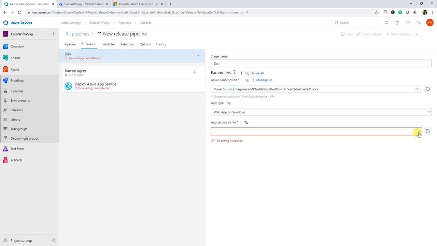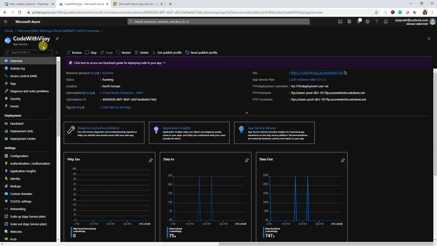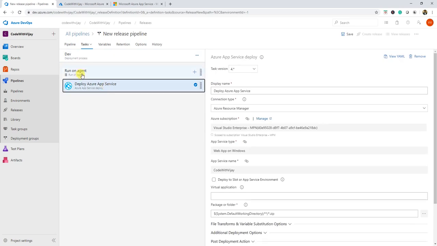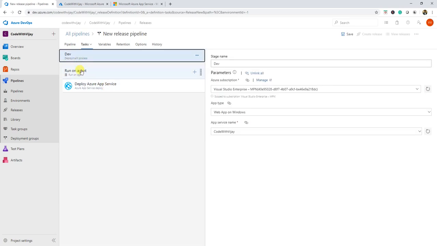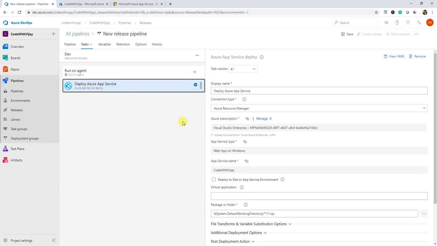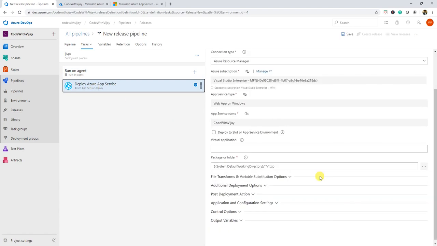And the app service name is basically the app service which we have created. If you remember, we created a web app in Azure, and during that creation it automatically created an app service with the same name. Okay, that is correct. Here everything is correct, and run on agent. The agent is software which will run this, as I've mentioned before. And I am going to leave everything else as default.